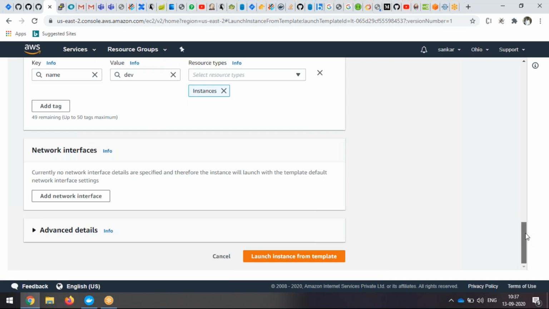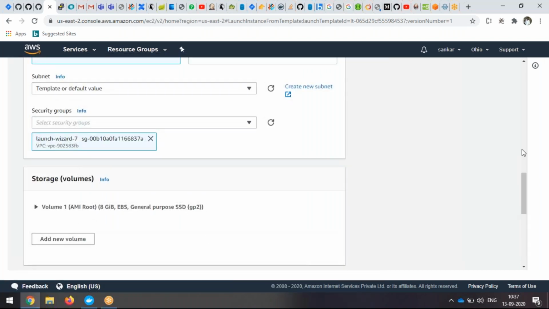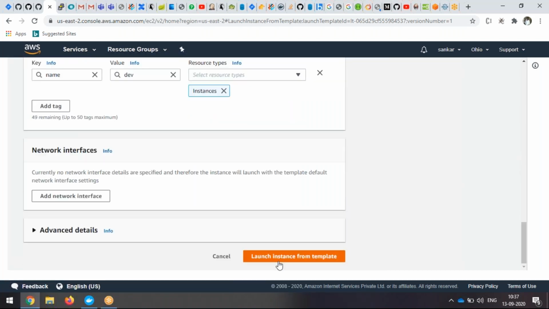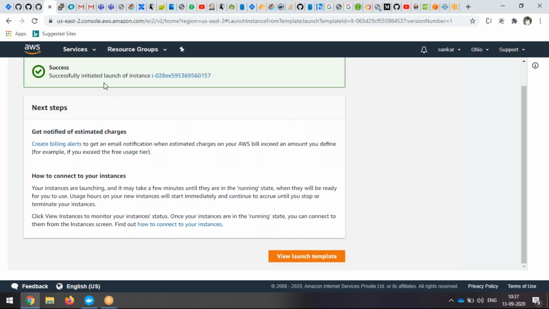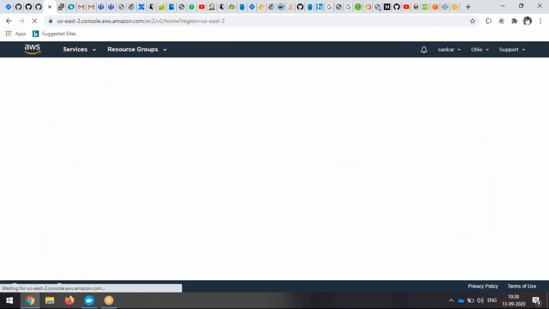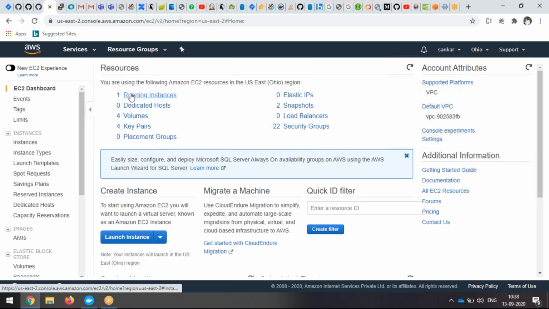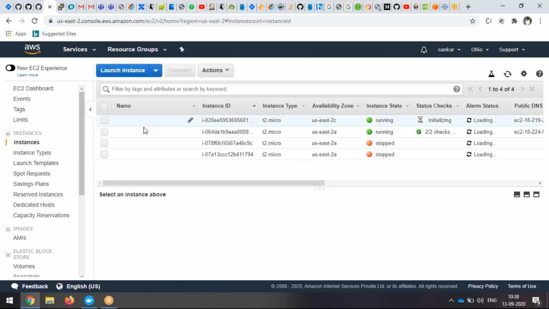If you want to change anything, you can go to the particular section and change it before launching. So here I am going to click on launch instance. Now it is successfully initiated. If I go to my EC2 service and see the running instances, one more machine is going to launch. The existing one is running now, and one more is pending.